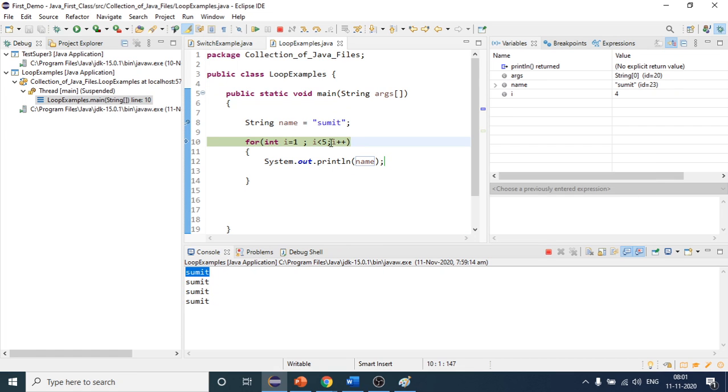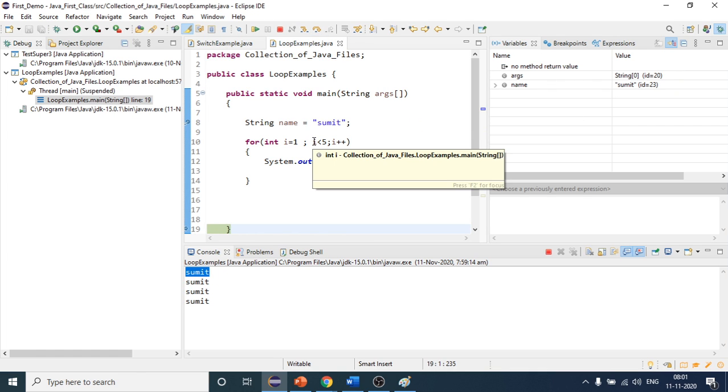This executed, and again this will execute after that. This time we came outside, because 5 is not less than 5. So I hope you get some idea of how the for loop is working.